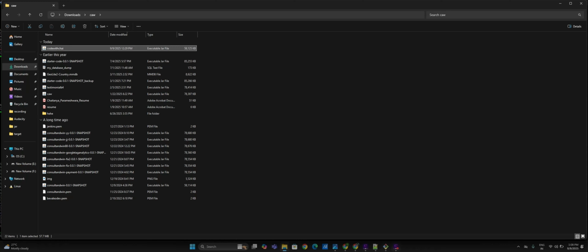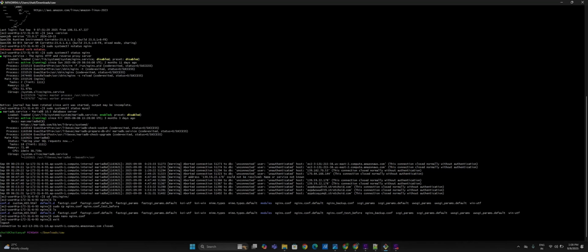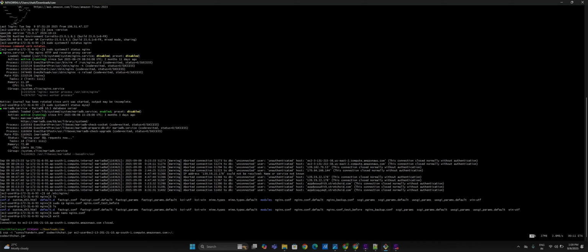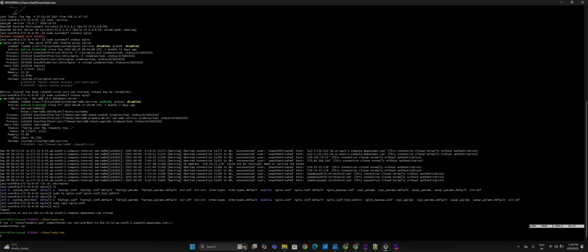This one we need to copy to the EC2 instance, correct? How will we do that? There is something called the SCP command. We all know, I guess. Can you see? It's quite fast, right? So the jar is copied.